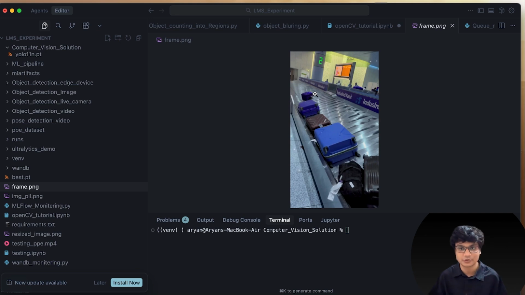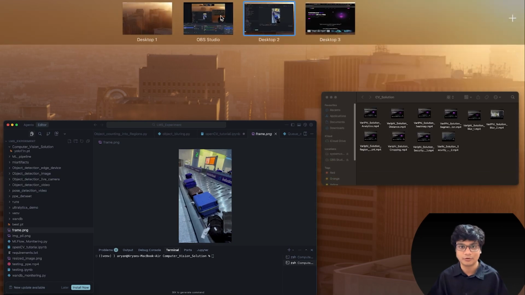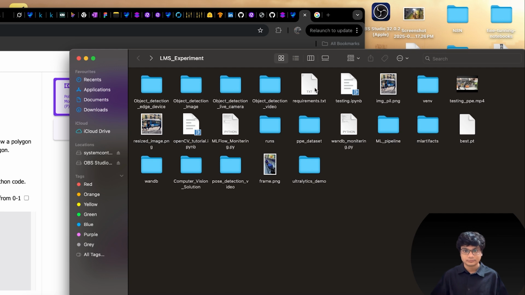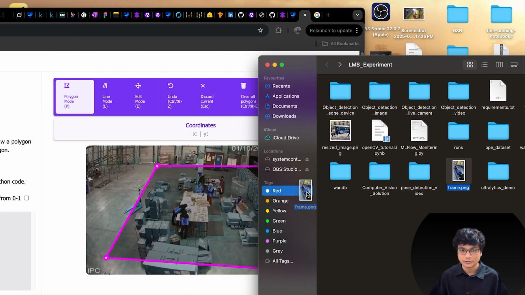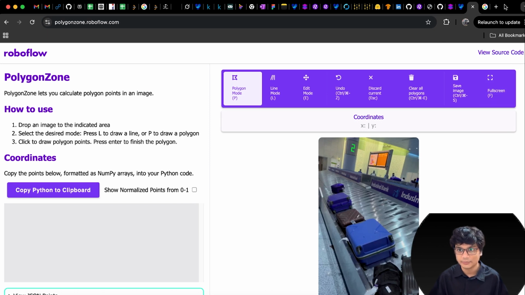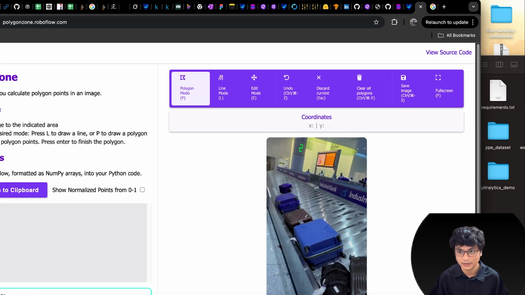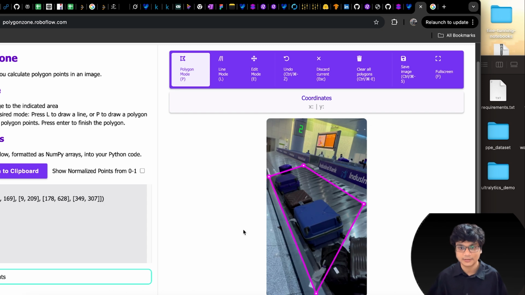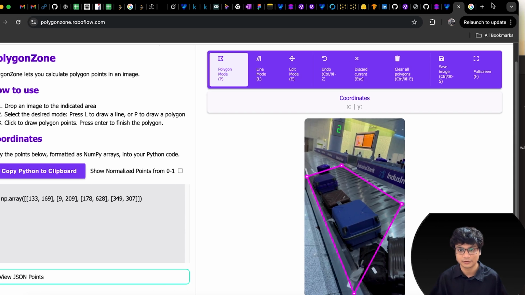Okay, and now I need to first draw the region. Let's say that this is my region. So what I'm supposed to do is go to my Roboflow and drag and drop this image. Let me drag and drop here, and let me try to make a region here, where I should make it so that the queue should be good. Let me draw a polygon. Okay, so this one is better, yeah, this is good, and I think this region is well and good for a queue system.